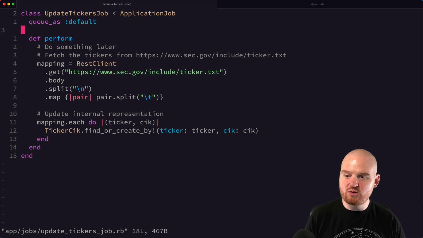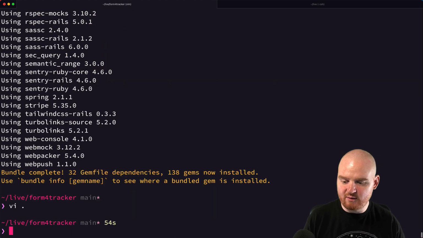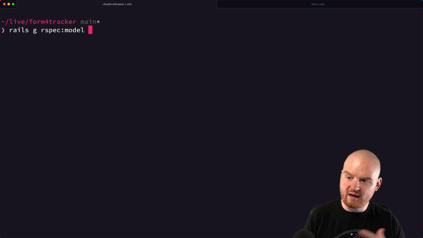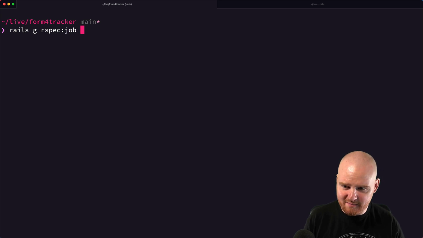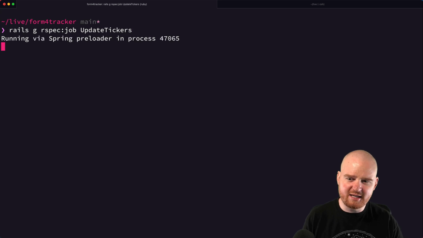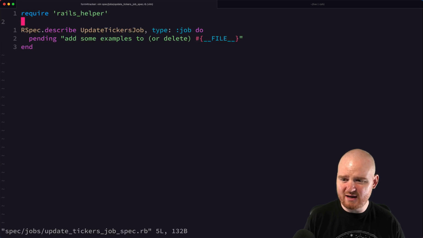So what we want to do is write a little test for this job so that we can ensure that it is performing as expected, but we don't want to make an actual HTTP request. So let's go look at how we might do that. I'm going to use rails g rspec:job. We want to create a new test for a job. Update tickers is the name of the job, or it's update tickers job, but we actually want to just say update tickers, and then it will add on underscore job for us. So I just say update tickers, and then we're going to open up this spec here.